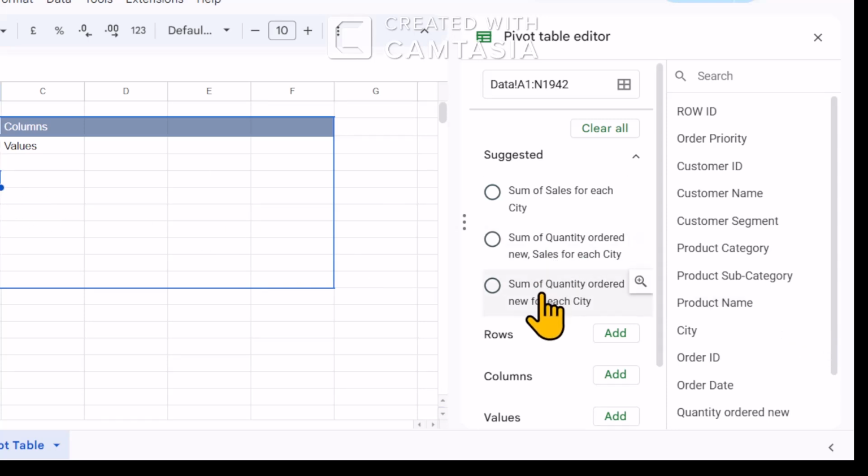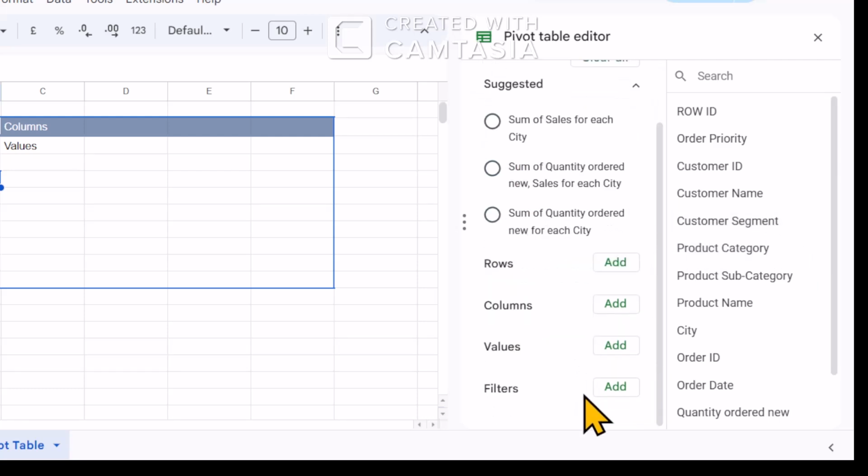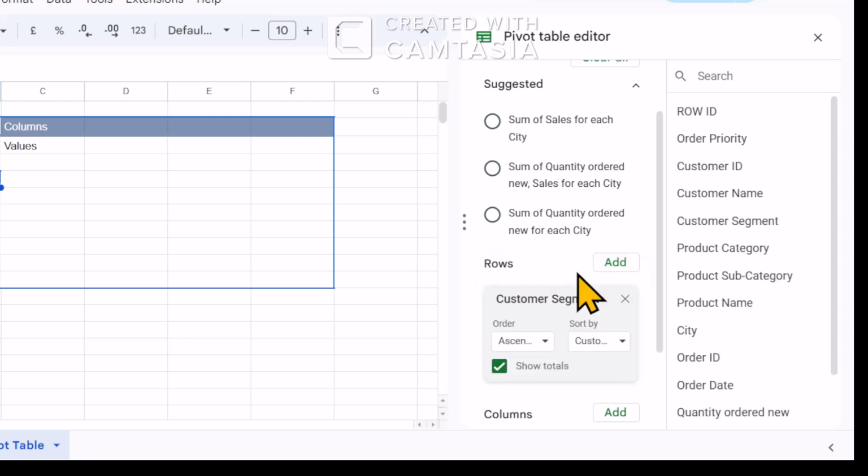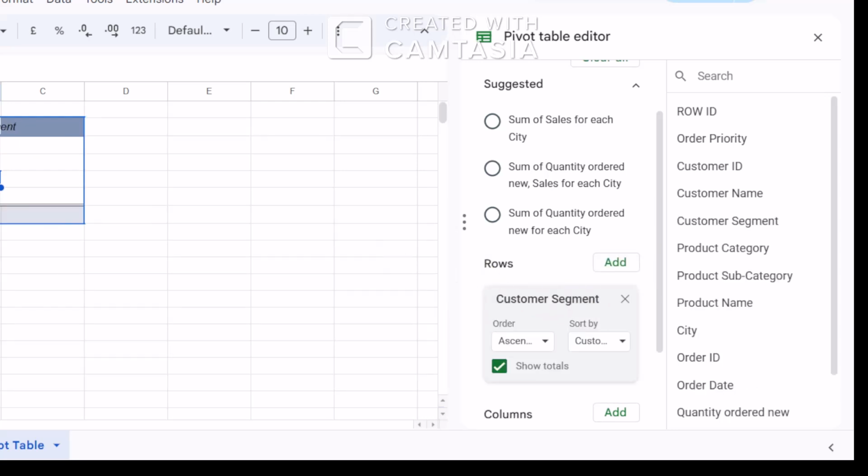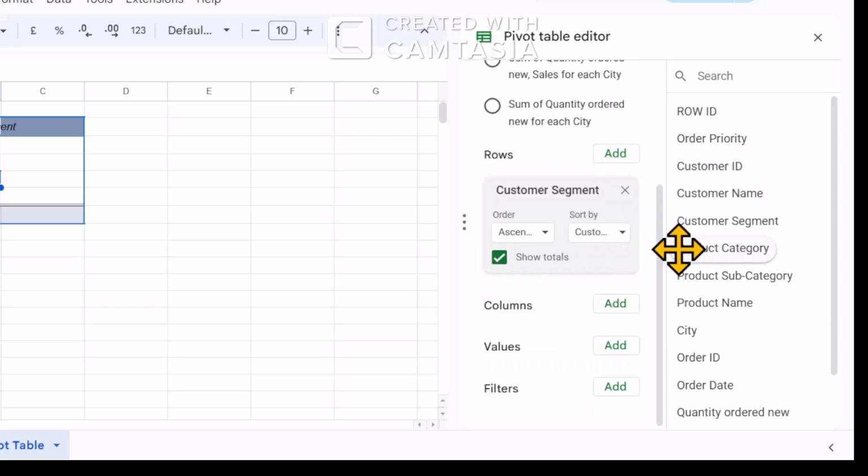I will now have to choose what I want to bring up. I have to choose the column, the row, and the values that will be there. So in the row, I will bring my customer segment. You can either bring customer segment or product category, but I want to bring customer segment.